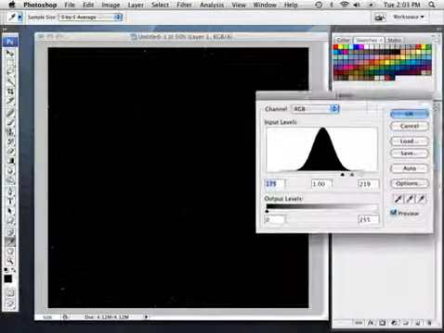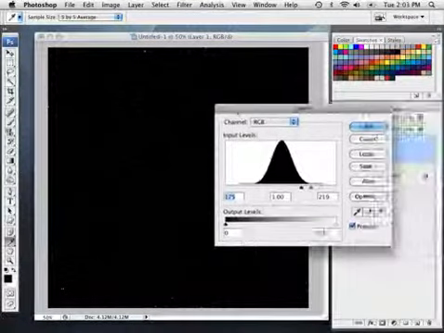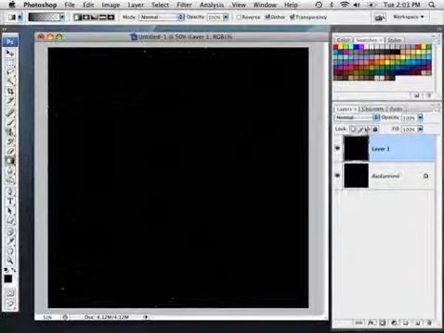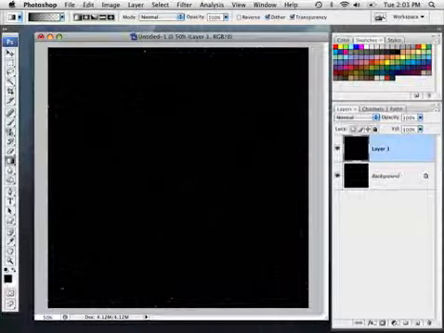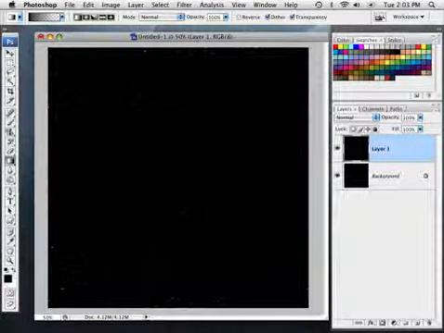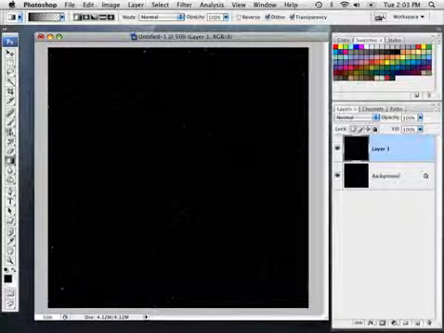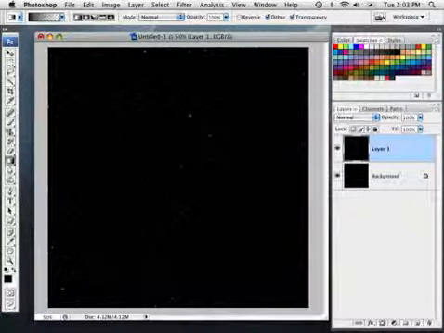Now, it can be a little misleading because what we're looking at now, when we click OK, you're going to see a difference. Some stars manage to creep back in there, which is okay. That's really no problem. So, we've got our basic star field. What I want to do is load these stars as a selection. I'm going to load the luminosity since these stars are white against a black background. By loading the luminosity, I'm inherently loading those white dots as selections.